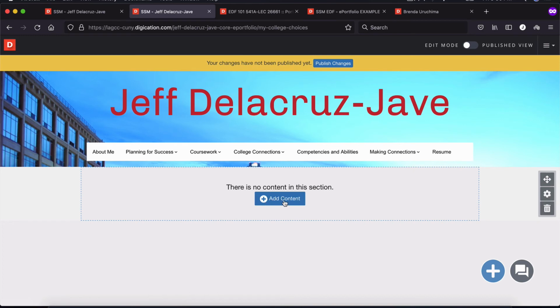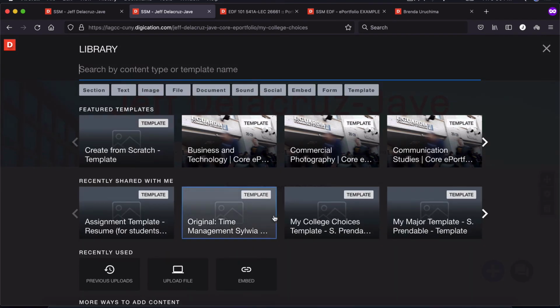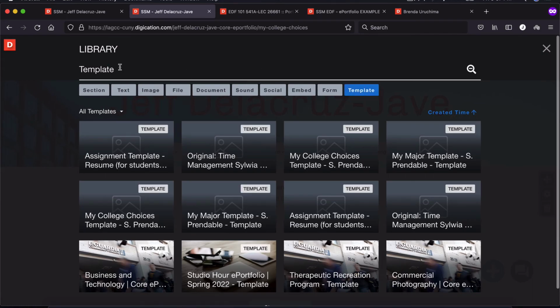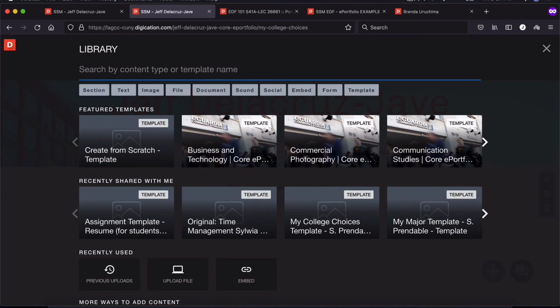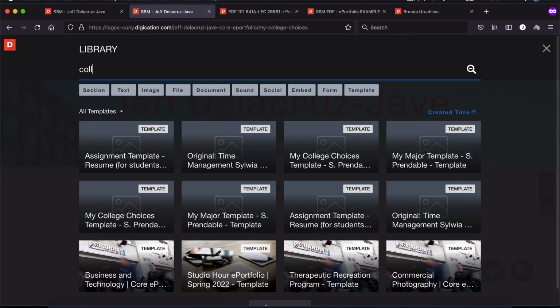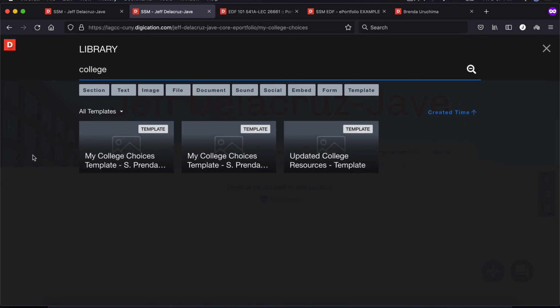Now we're going to click add content. Then we're going to click template. And then we're going to select this and delete it, and we're going to type in the search bar the new template, which is College Choices. There you go. So you can just type college or college choices, up to you. But once you type a college, by default it's going to give you these options. So make sure that you use the one that says My College Choices.